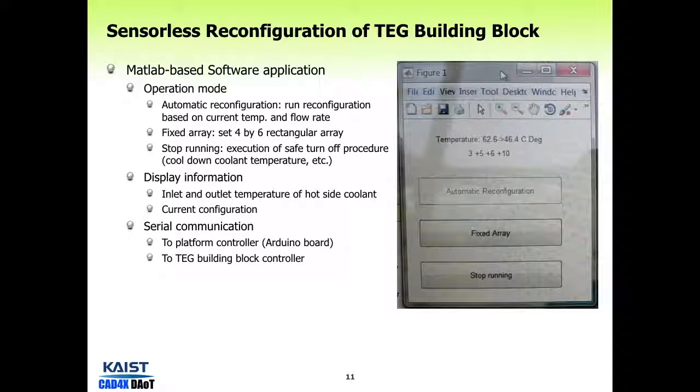We made a MATLAB-based software application. This developed software has 3 operation modes: automatic reconfiguration, fixed array, and stop running. Automatic reconfiguration runs reconfiguration based on the current temperature and the flow rate. Fixed array is a setting of a 4x6 rectangular array, and stop running safely turns off the work.